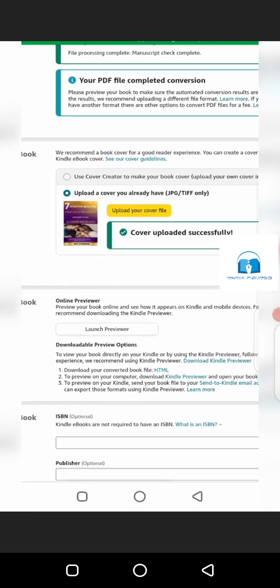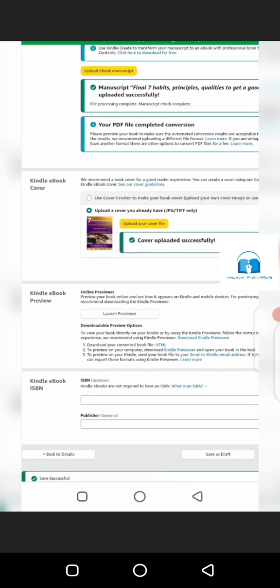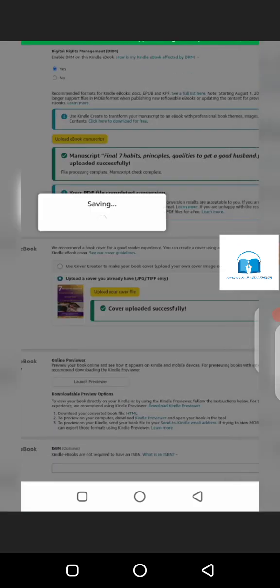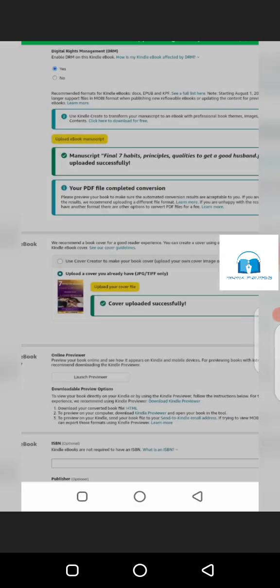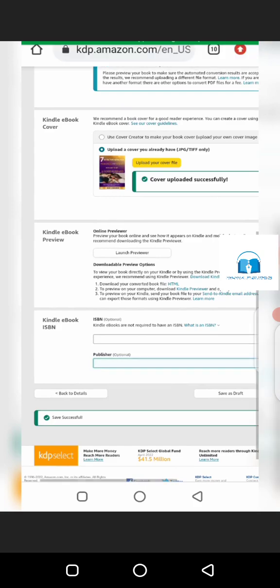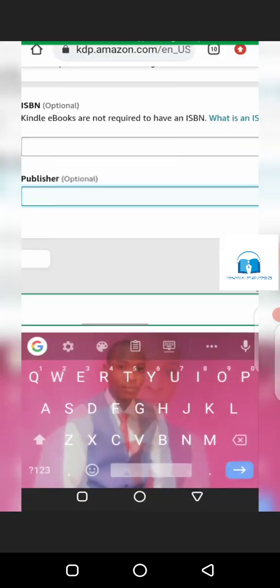So this launch preview, that is the function. You can see here, launch previewer. You have to use it actually. You can see I'm saving my work already so that the thing doesn't cancel. In case anything goes wrong, the work is safe. So you have to be saving your work as you're publishing.